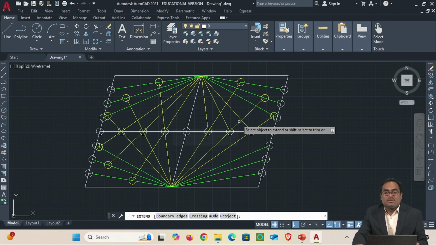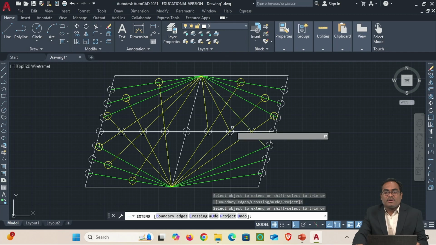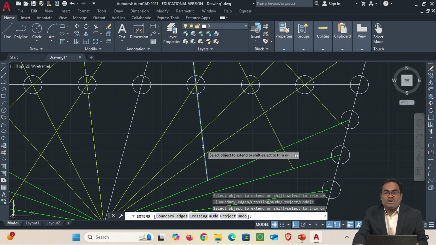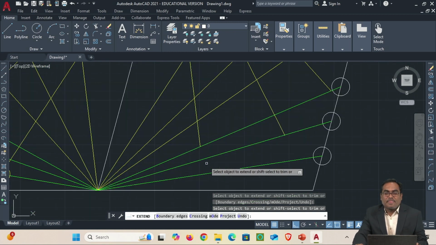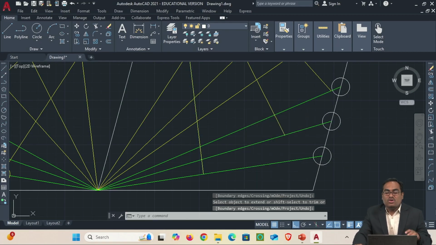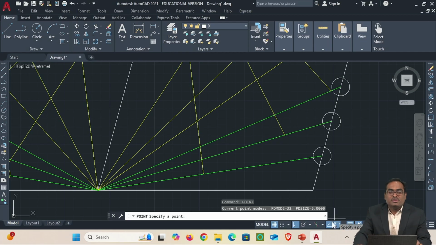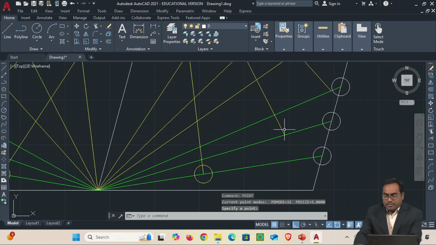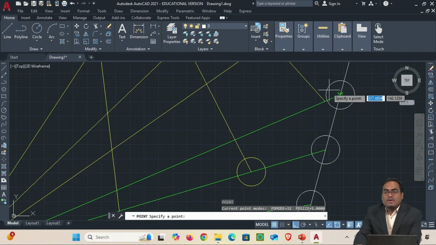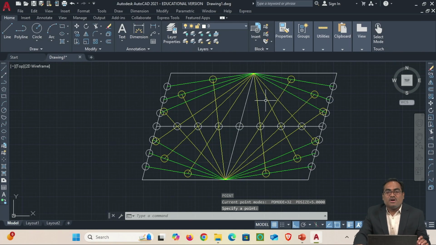I'll extend. I'll go to the extend command. This one up to here, up to here. One more time. Okay, one more time. This one up to here, so I have to click many times. It will extend one time up to one fence. Right, over. Now I will go for a point here, here, here. Now I got all the points.